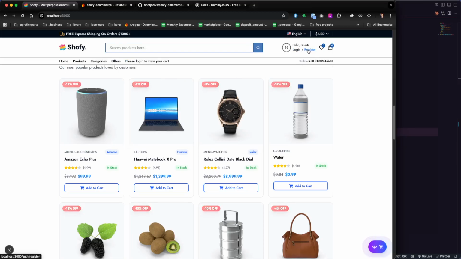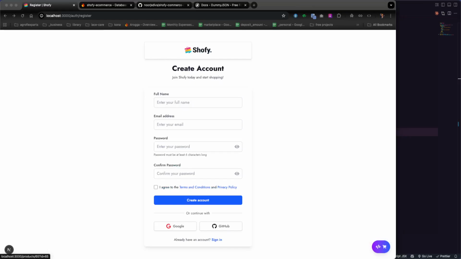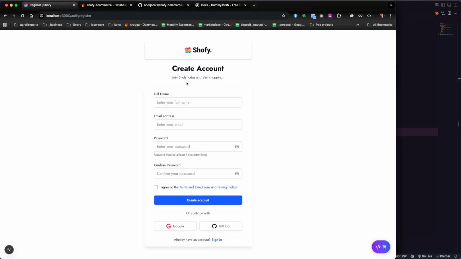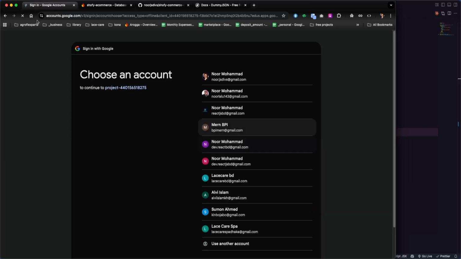So what we're going to do, we're going to create a user. If I click on the register button over here, we're right now at create account. Join Shopee today and start shopping. Now you can also register using a Google account if you're looking forward to it. That's up to you.